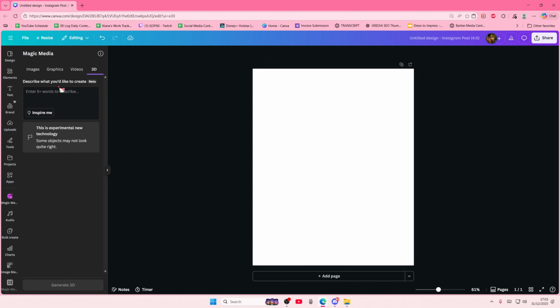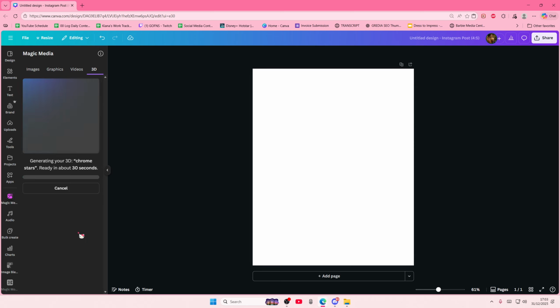It says you can enter your prompt here. I'm just going to enter something like Chrome stars maybe, and I'm just going to generate 3D. And after it's been generated, obviously you'll need more words for that prompt. I suggest you use ChatGPT for the prompts if you'd like to. But here I'm not going to use it. I'm just going to type in what I have in mind, which is just that.